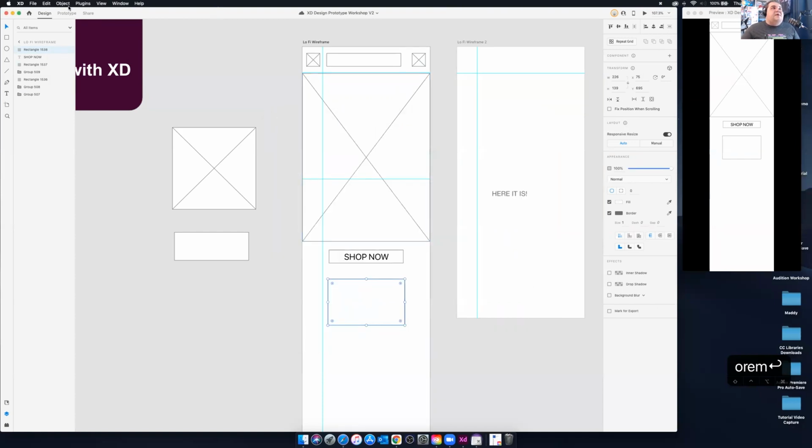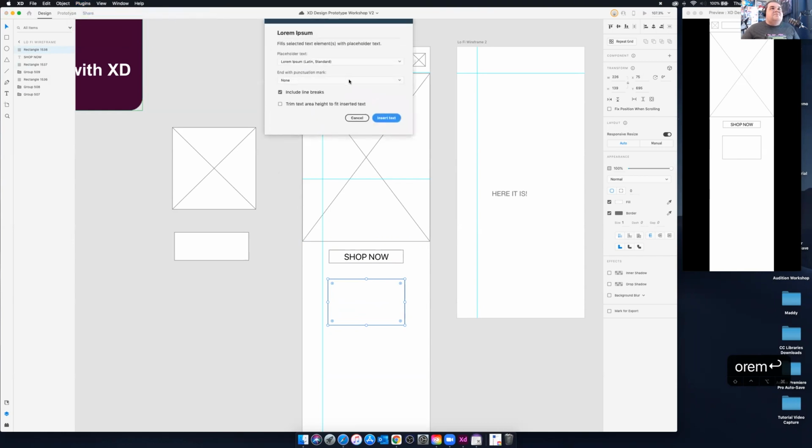And then the way that Lorem Ipsum works is that you have to have a rectangle and it has to be selected. So I created a rectangle, I selected it. Now I can go up to plugins, go to Lorem Ipsum, and then fill with placeholder text. When you first launch it, it may ask you questions about what Lorem Ipsum style you want. We're going to go with English here. We can include line breaks if we want.